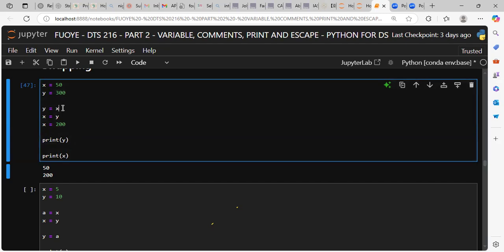Do you get that? Yes, sir. Since Y is going to X, that means Y has become X. Y is equal to X. And what is the last value of X above? 50. So it means that the value of Y in this place is 50.